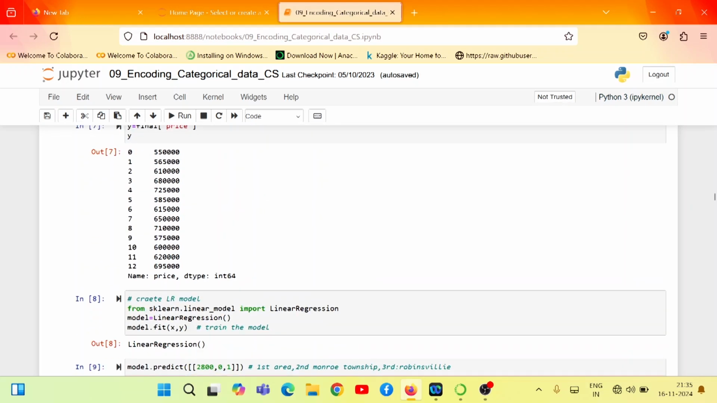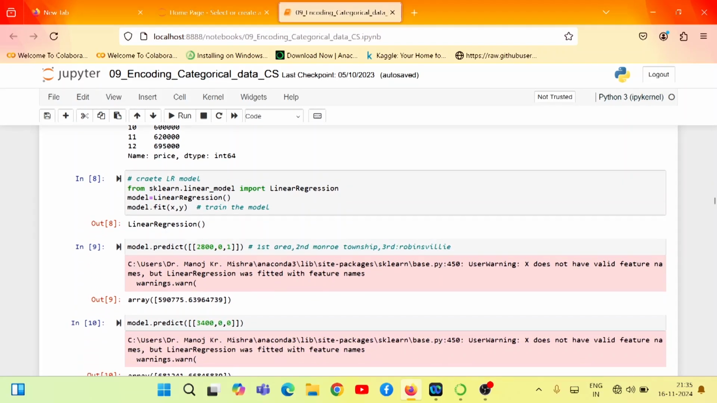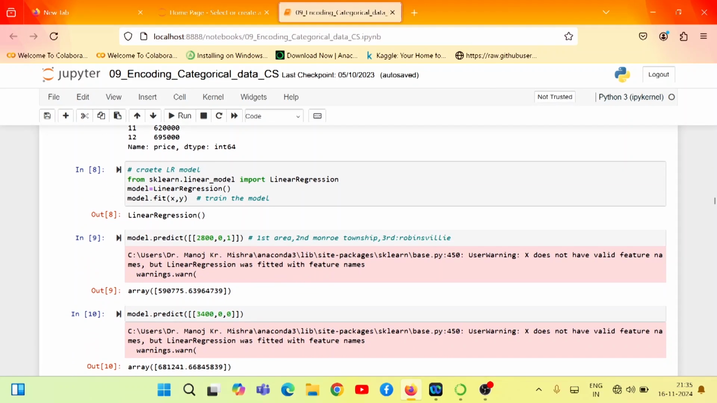So after getting x and y, now I can apply any regression technique for predicting the price of the house for the given area and township, right? So I am now training the model by using multiple linear regression, because we are having two inputs. Based on that, we have to predict the price. So I have trained my model. After training, let's check what the price is for a given value. Now I am performing the prediction.